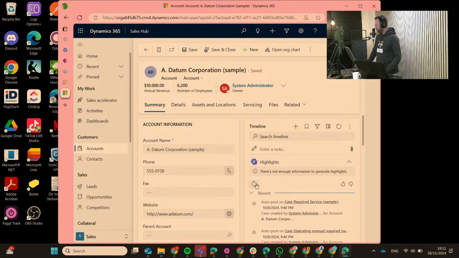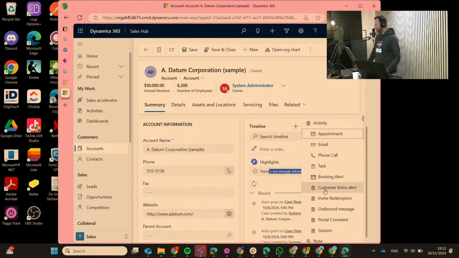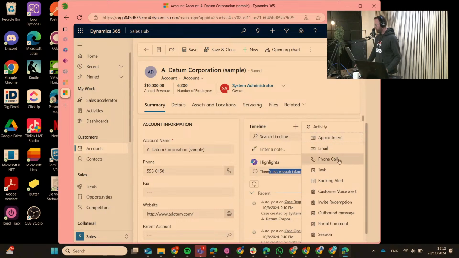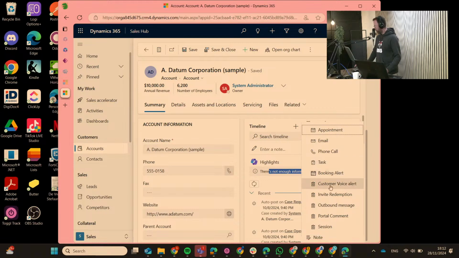And here you can see highlights that are getting generated by AI, but if there's not enough information, it doesn't generate anything. So you cannot really use that if there's no information. The reflex here should be for your salespeople to really start adding a lot of information in here. Just as simple as adding one of these, right? Like there's an appointment, there has been a phone call, there is a task. What else do we have? Customer voice alert.